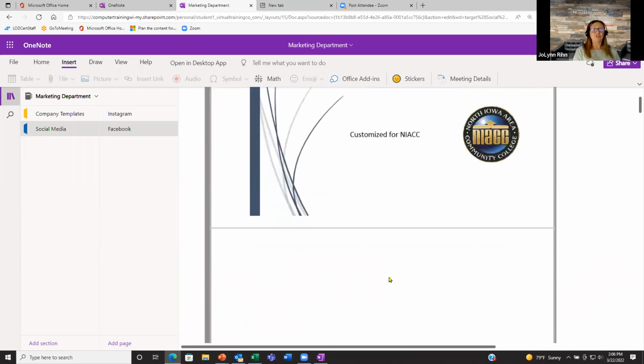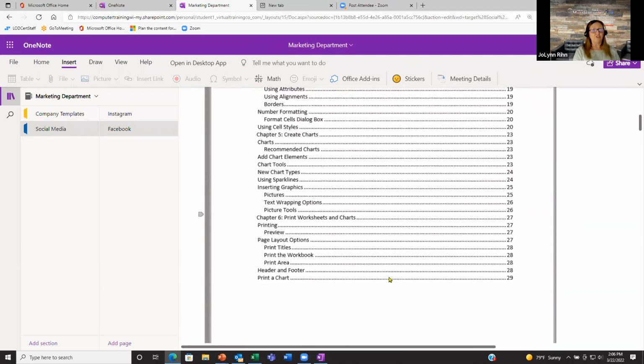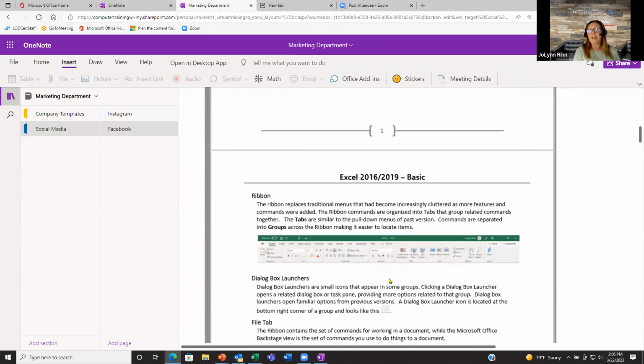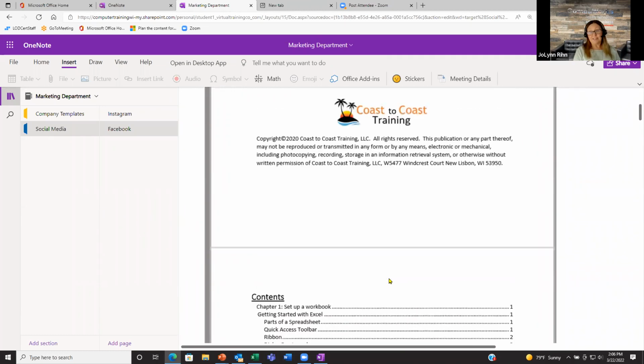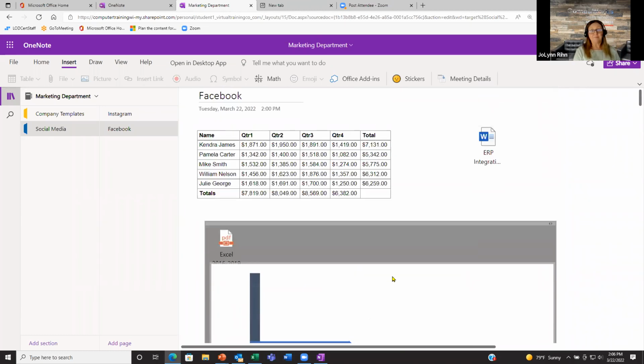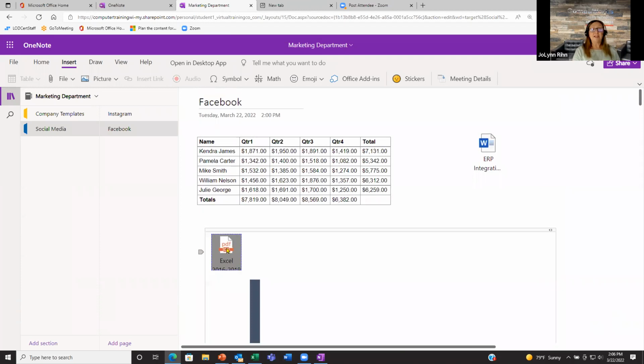So I can scroll down to see every page in that PDF file. Or I could have just done it as an attachment and opened it. But I do have the PDF attachment at the top of this printout as well.